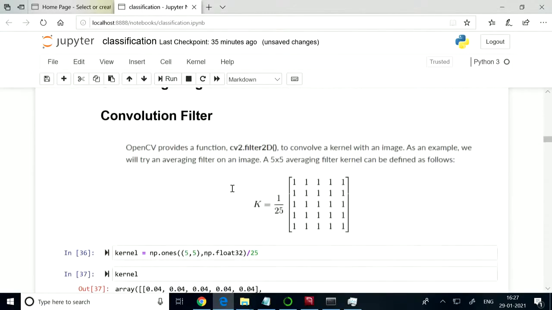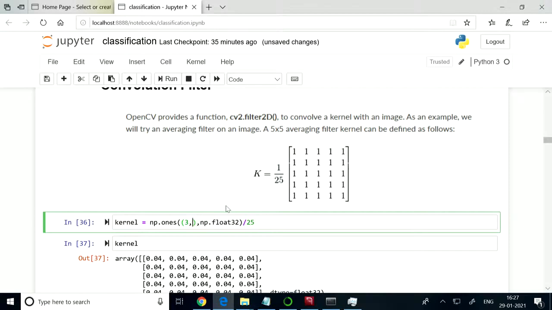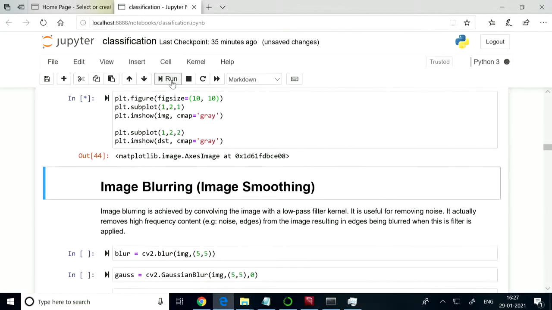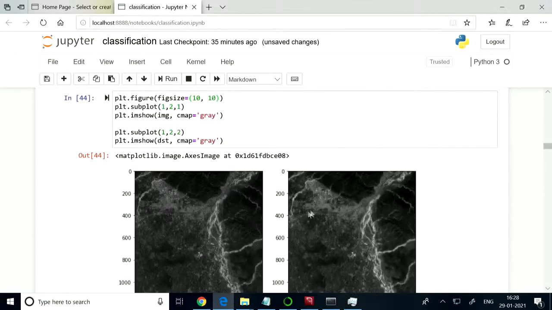So instead of a 5 by 5 kernel, suppose you want to apply a 3 by 3 kernel. If you want to make your window smaller, you can pass 3 by 3, and you can pass it here as 9. This way you can apply any convolution filter to your image.